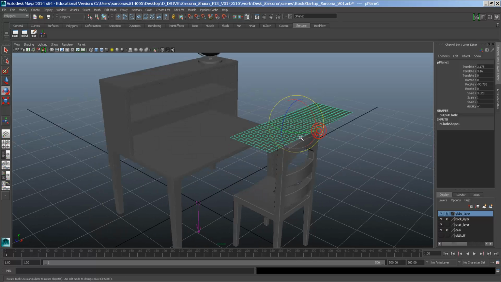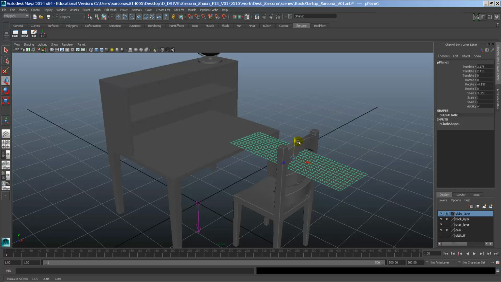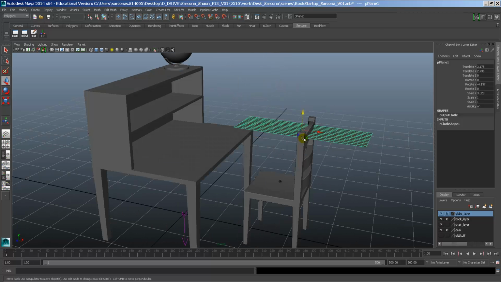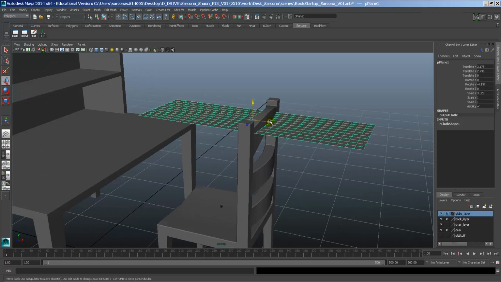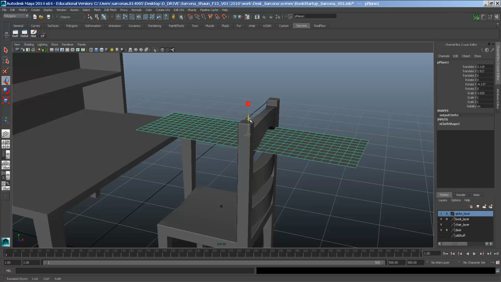Okay, I can do lots of things with this. I can reshape this and move it around. I can probably put it here, as long as it's not intersecting. If it's here, I hit play, you can see how it just falls right through it. So I can just drop it right there.